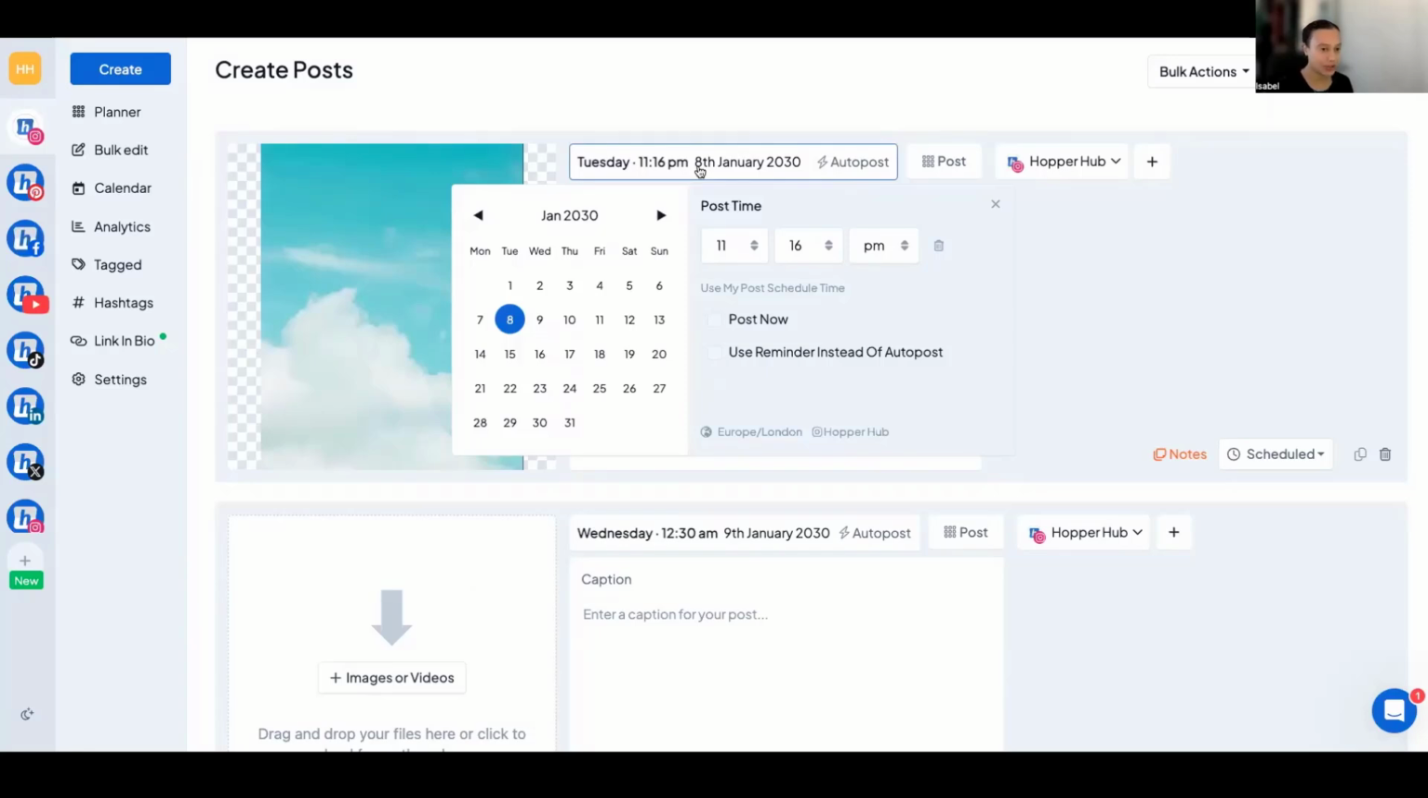But once you've looked at your best time to post analytics, which I'll also show you a bit later, as well as understanding your audience and how they use social and when they're online and when they engage, you can create your own content schedule for your accounts. And once you create that in Hopper HQ, we will automatically put every new post into that schedule. So this is my schedule, and it drops into the last available slot.